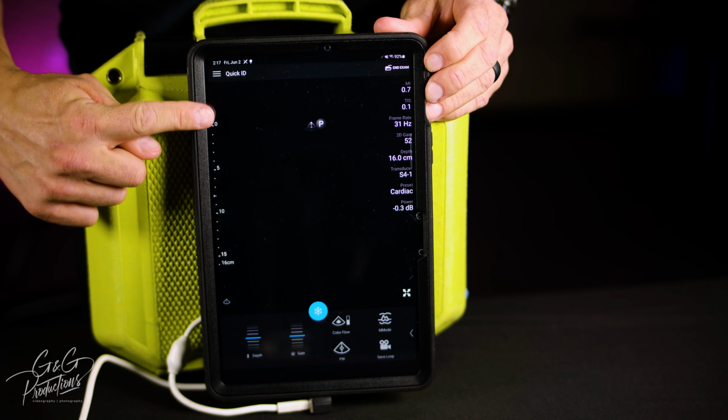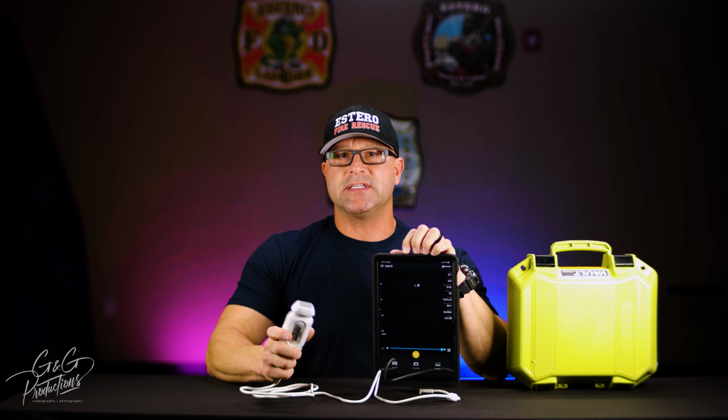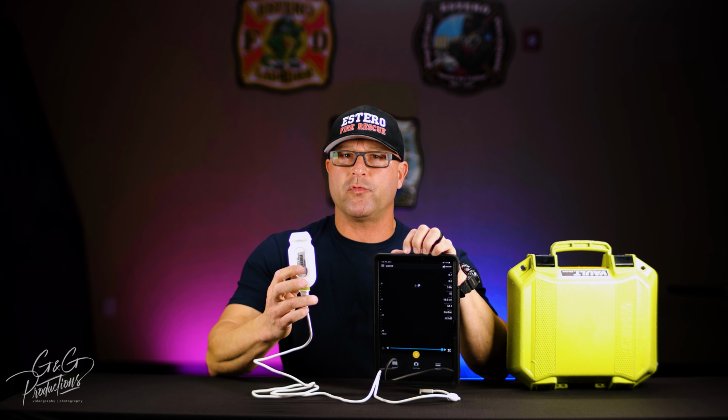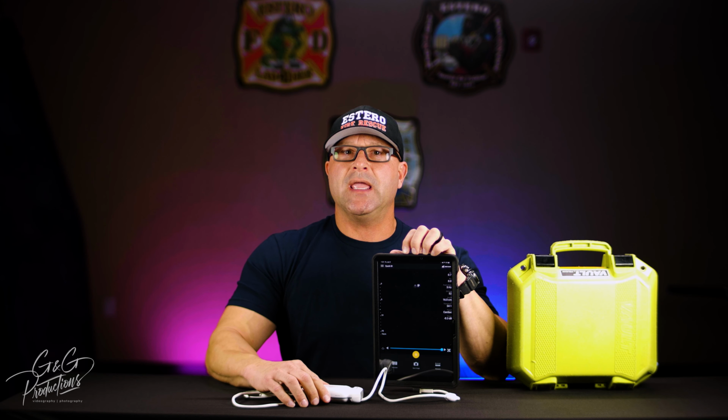So let's talk about what you're seeing on the screen itself. When we go to the main screen, we see some numbers on the side. Those are your depth numbers, and each scan has a predetermined depth, which is the standard for that exam. The standard depth for the cardiac exam is 16 centimeters.